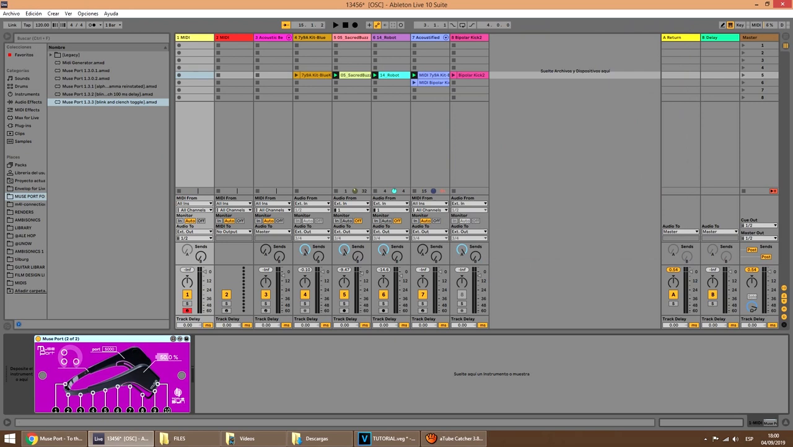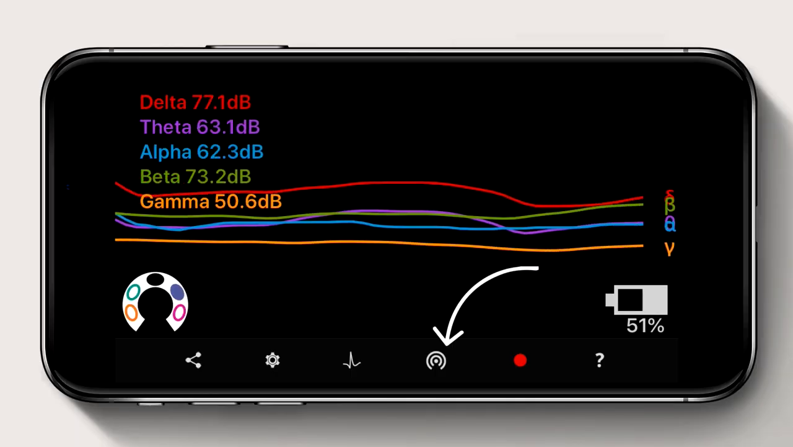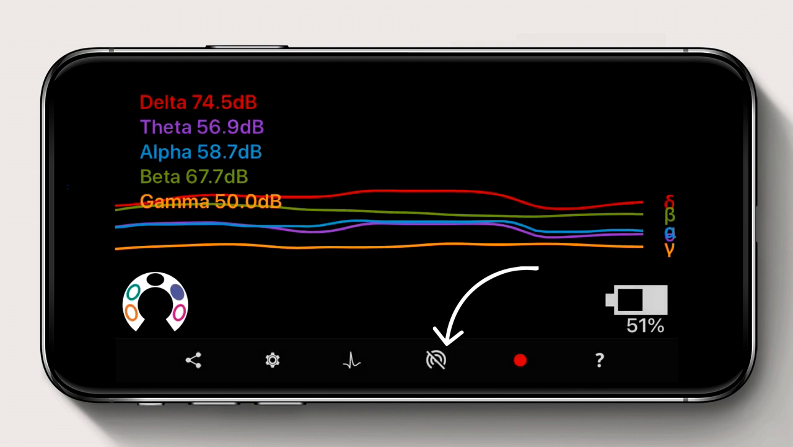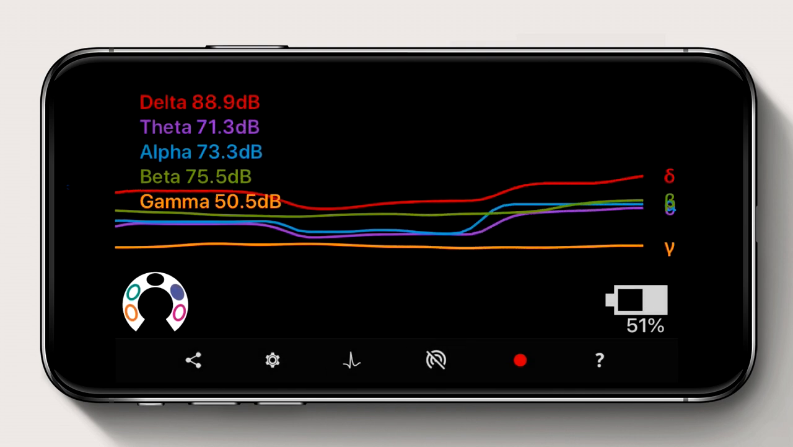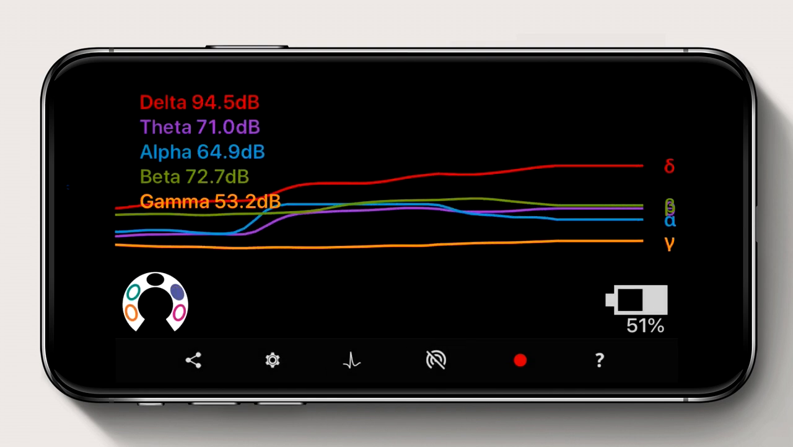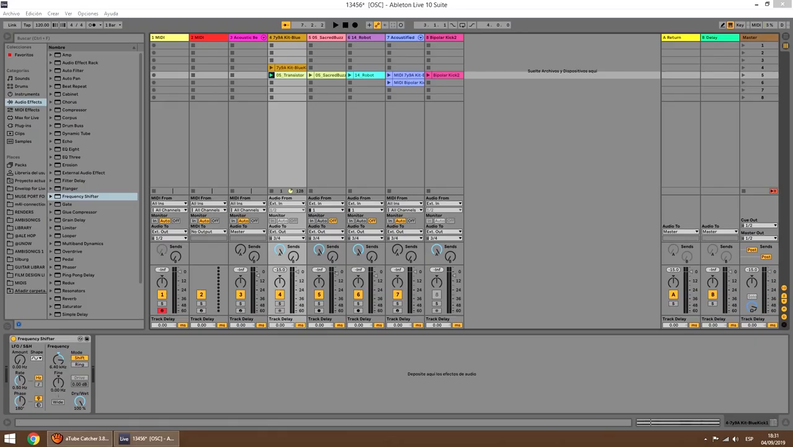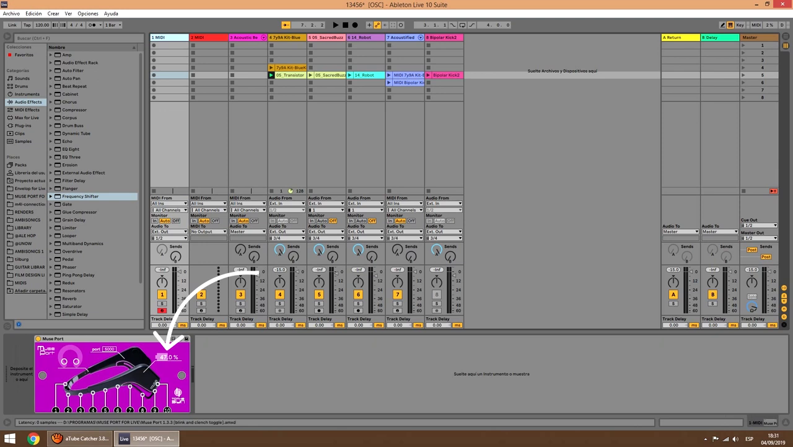To start sending, we press streaming in Muse Monitor. We need to check that the port is the same in the Max patch and in the Muse Monitor settings. In my case, it's 5000. When we see the battery advice graphic here in the plugin, it means that we are correctly connected.